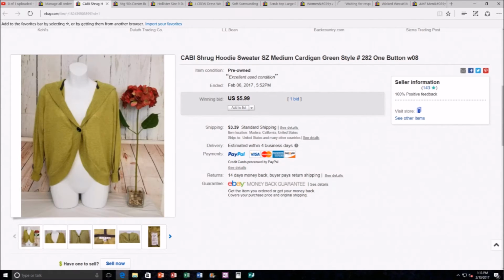This is another item that I put up for auction because it just was not moving. It's a Cabi shrug hoodie sweater thing. I've had it for months and months and nobody bought it. So I put it on auction for $5.99 and somebody bought it. I purchased it at Goodwill for $3.29. So I barely broke even after fees and everything on that.